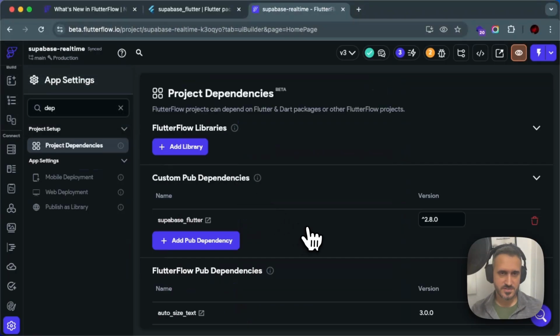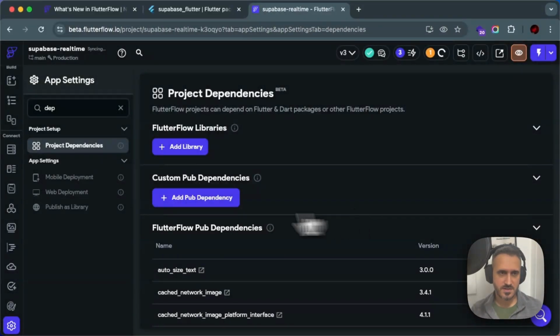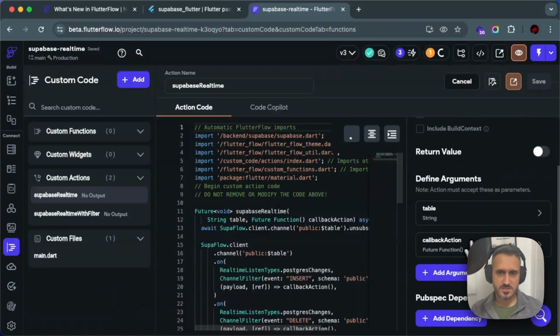This is the latest version. What if I don't want to use the latest version? What if I want to delete this part over here? So let's actually go over here. Yeah, you don't see it over here in the custom code anymore.